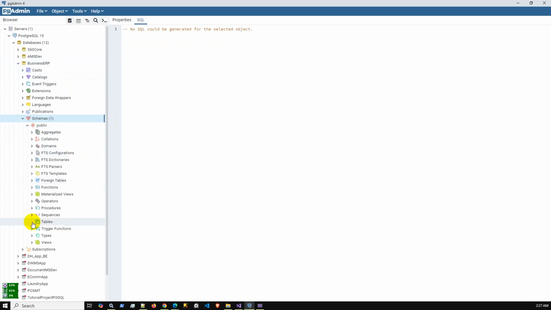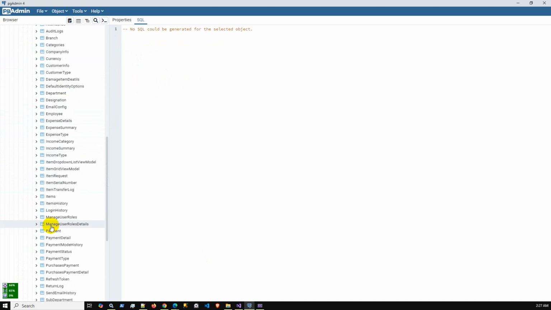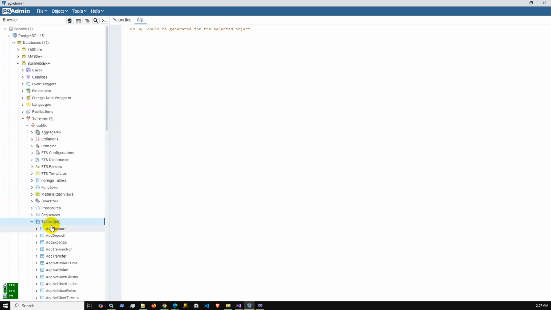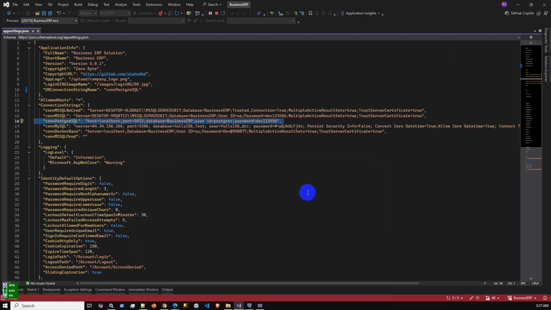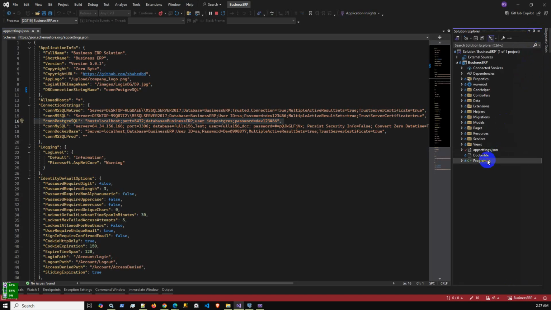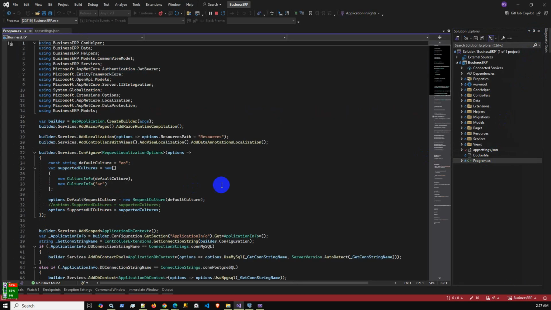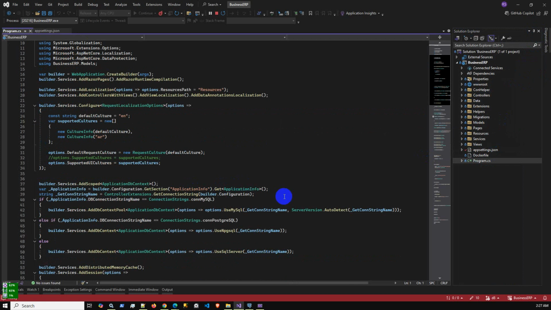Check the list of tables, and if I click the tables, then you can easily see the list of tables for this application. So we have successfully connected the PostgreSQL database from the ASP.NET MVC application. Let me summarize these things again. You have to make sure your connection string is set properly in the appsettings.json file, and also in the Program.cs file. I'm assuming you properly pass the connection string here.